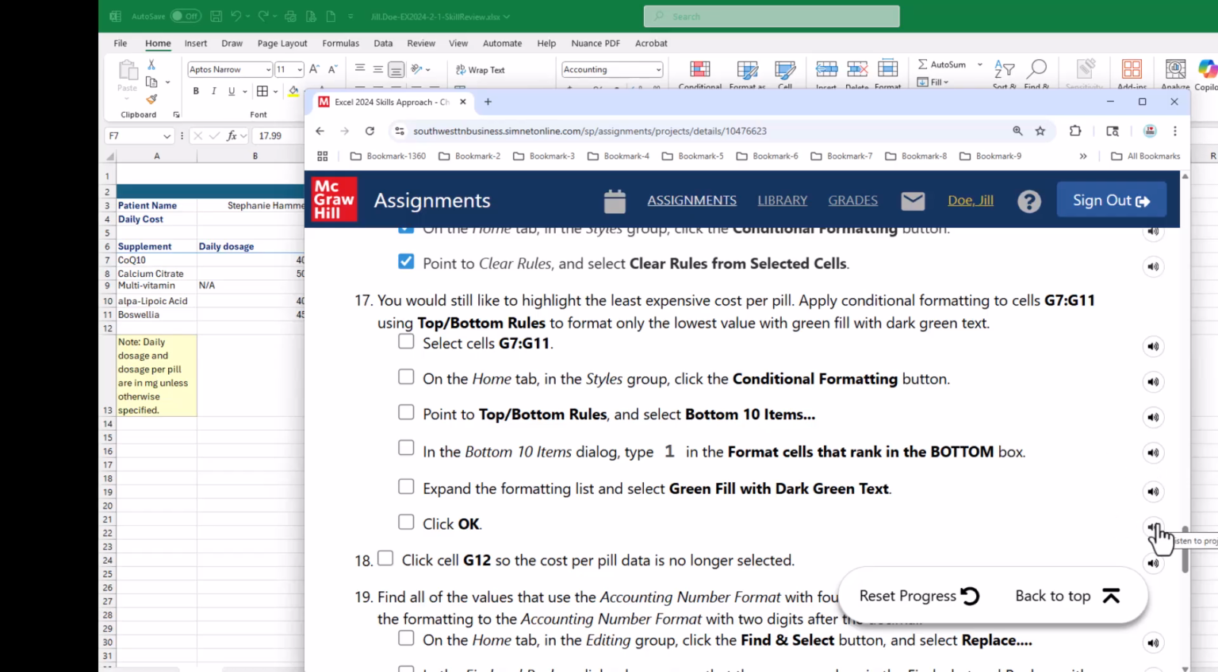It says you will still like to highlight the least expensive cost per pill. So apply conditional formatting to cells G7 through G11 using top and bottom rules. This is so handy to format only the lowest value with green fill. Remember, we saw that in the solution file.